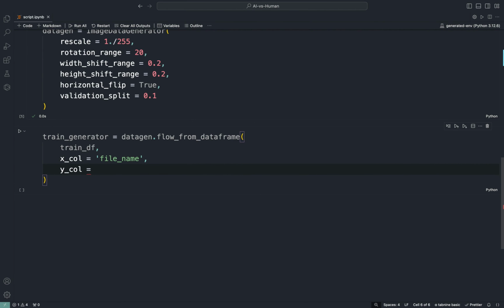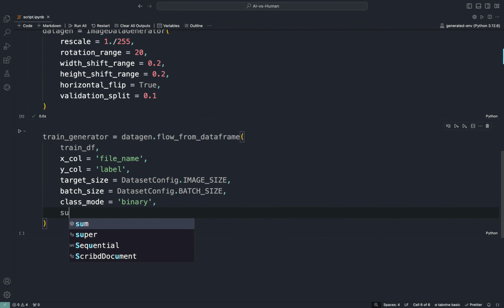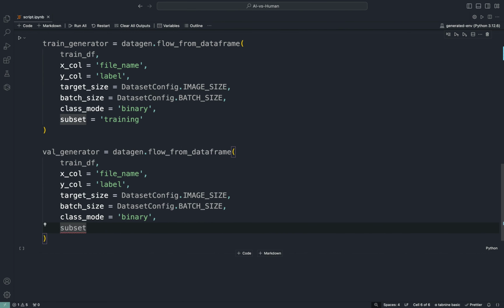We create the training and validation data loaders. flow_from_dataframe reads images from the dataset and prepares them in batches. The training generator is responsible for training images. The validation generator helps in evaluating model accuracy during training.